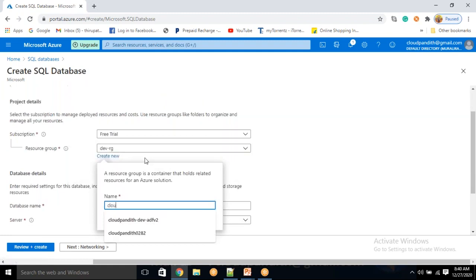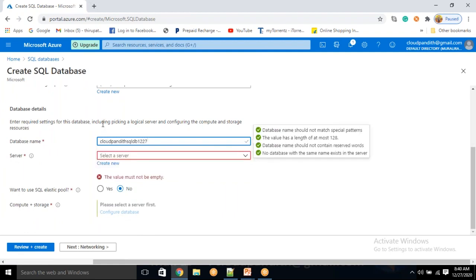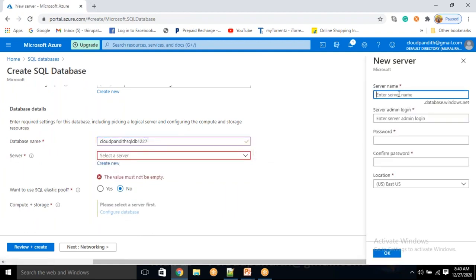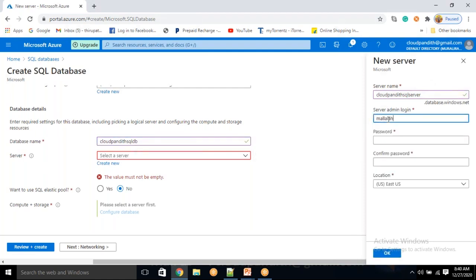Let's create a resource group. New resource group, Cloud Pandit VI master program. Click OK. Next, come here. You can set the database name, so you can set Cloud Pandit SQL DB 1227. Let's create this server. Click create new. The server name is Cloud Pandit SQL server. You need not use today's date and all those things. For the server name I just use my name. This is the password.